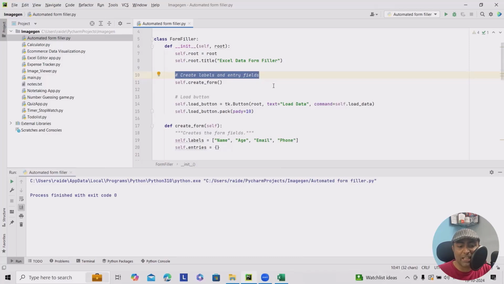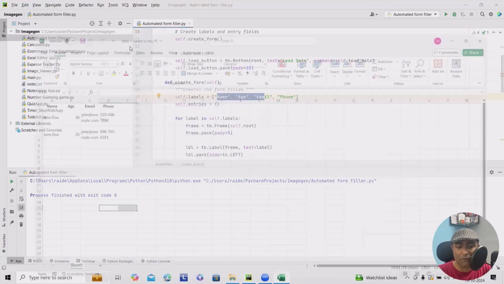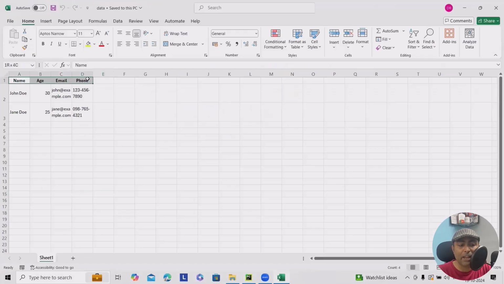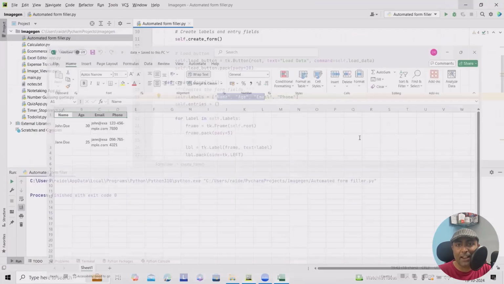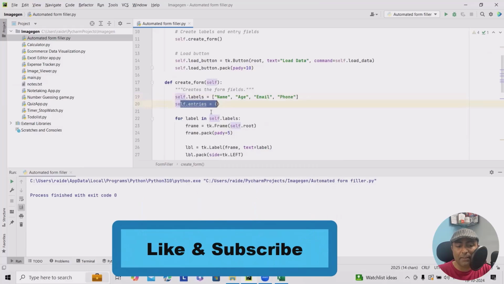Next operations will use create form fields labels where we are giving all the labels: name, age, email and phone. Exactly the same labels we have to use which are present in the Excel file. Otherwise, we will get errors. Entries are for taking all those entries.